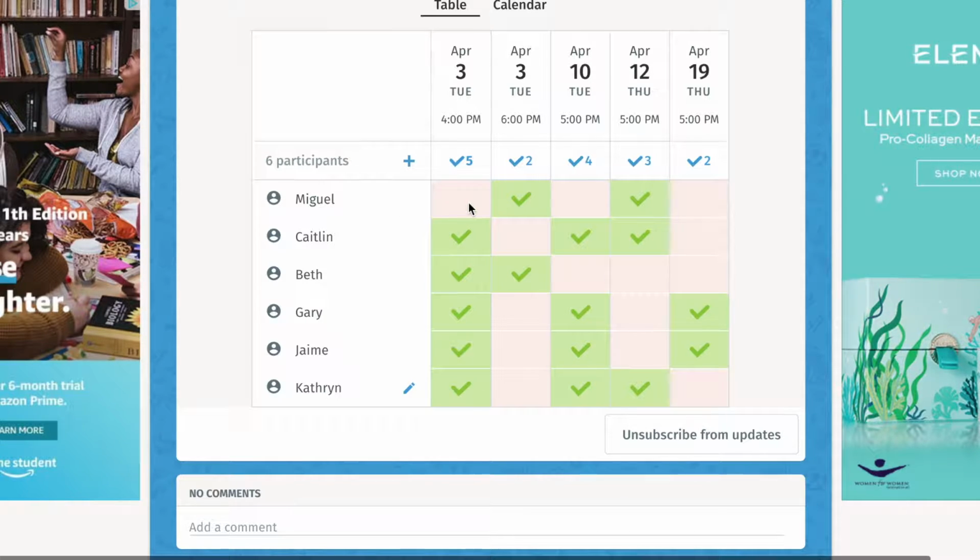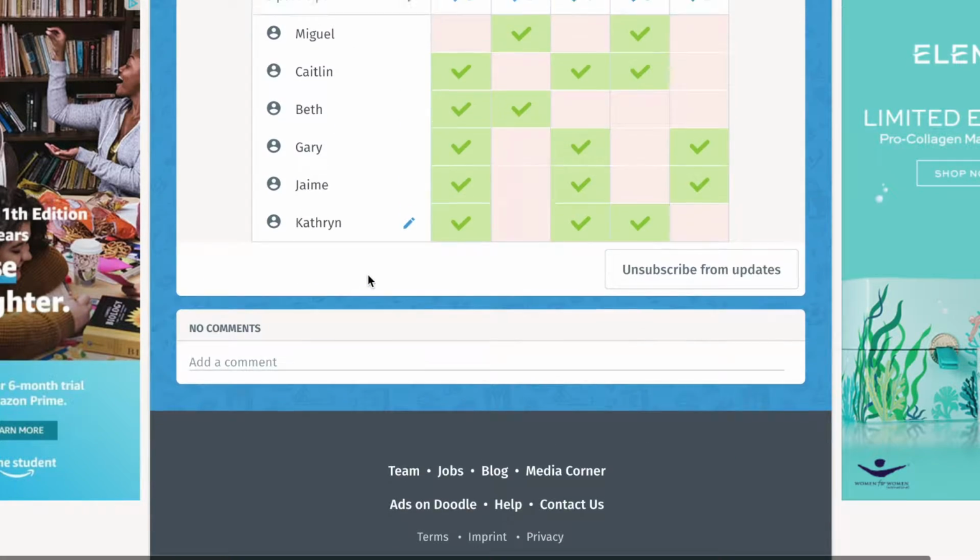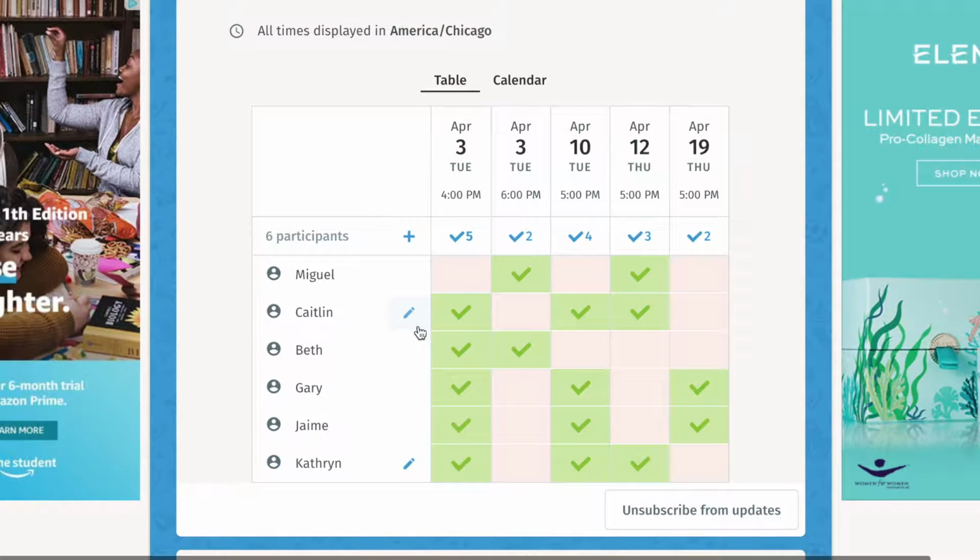Unfortunately, Miguel can't make it, but everyone else can, so that's our best bet when we're going to get the most committee members. So I'm going to decide that this is the time that we're going to do it. Then I'll send another email to everybody and let them know that that is when we're having our meeting. So that was pretty easy. It went really fast, and I was able to find out all the information that I needed to have the most people going to my meeting without sending a ton of emails or texts back and forth.